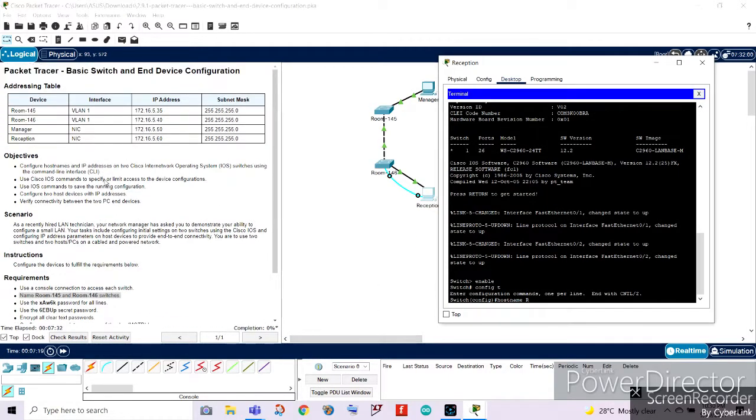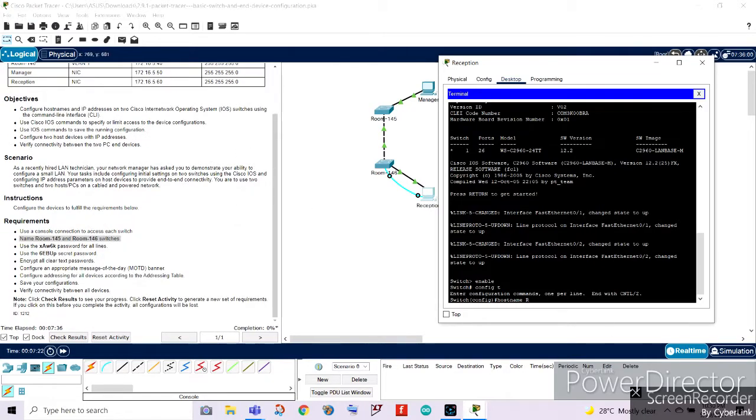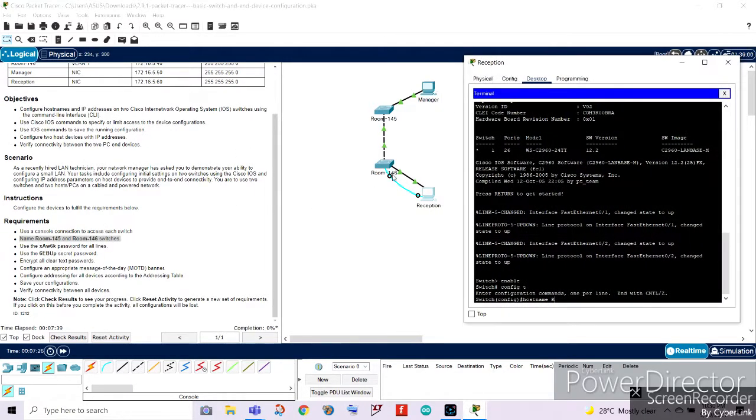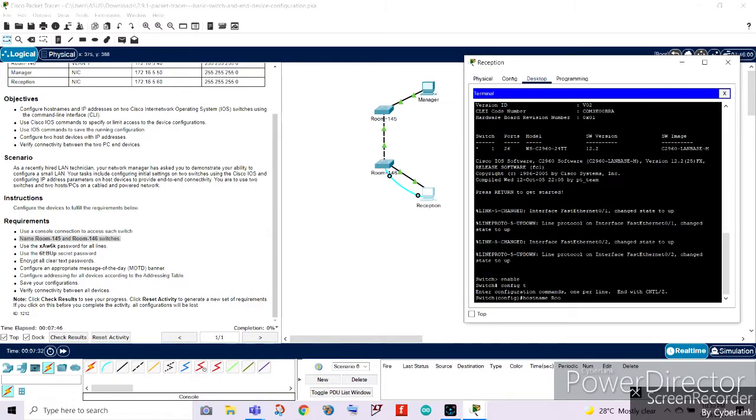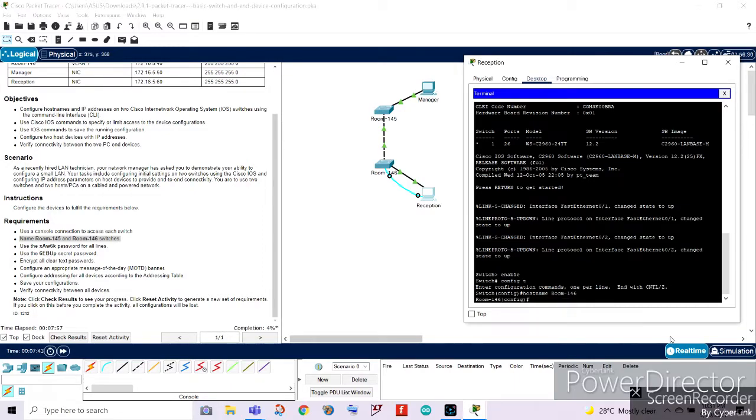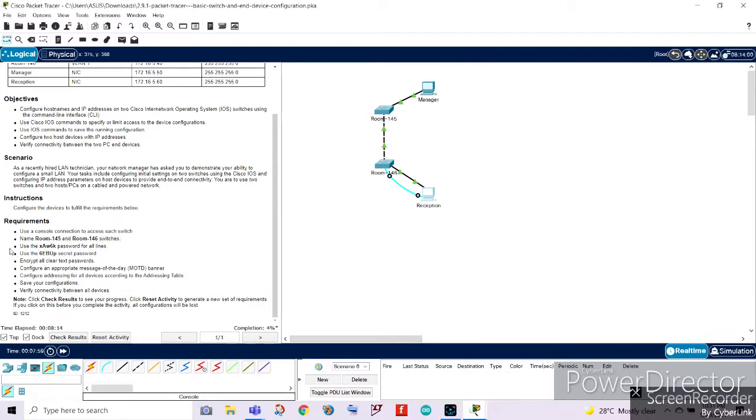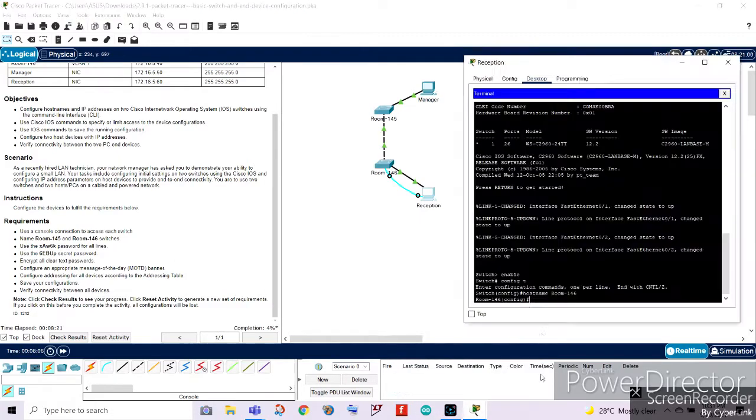Room 145 for our reception here, as you can see on our symbols. So let's type room 145 there, and then let's click enter after it. After clicking enter, we have to type exit in order for our configuration of the switch name to be saved. And after that, we will be setting the password for all lines.